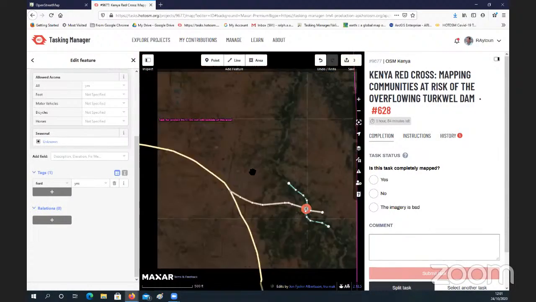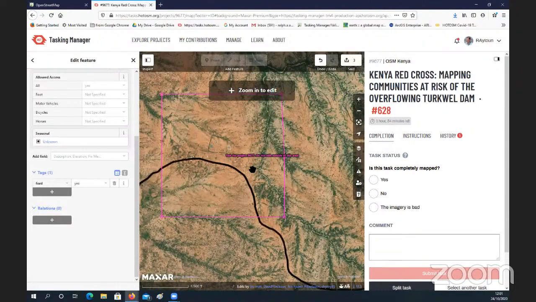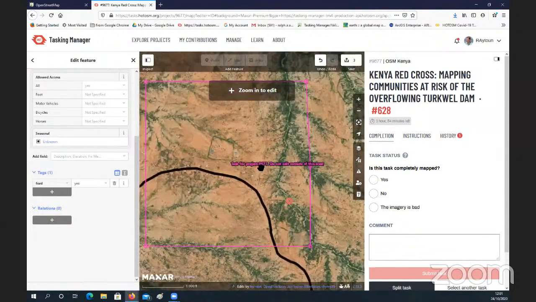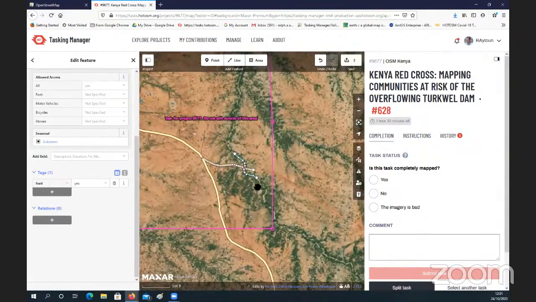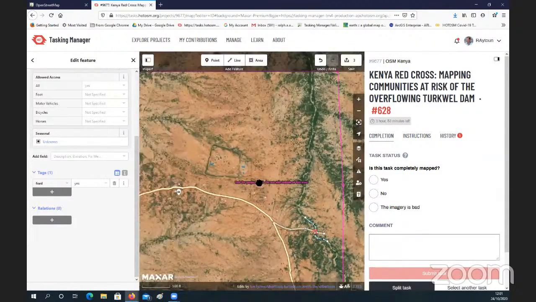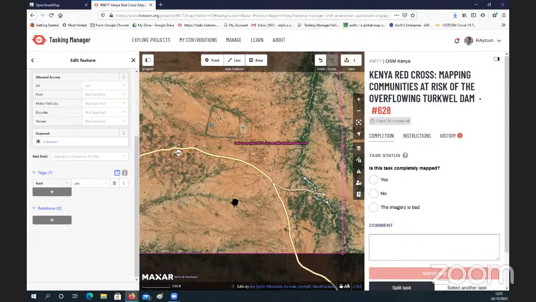Now, that gives you some idea of the waterway road connections.